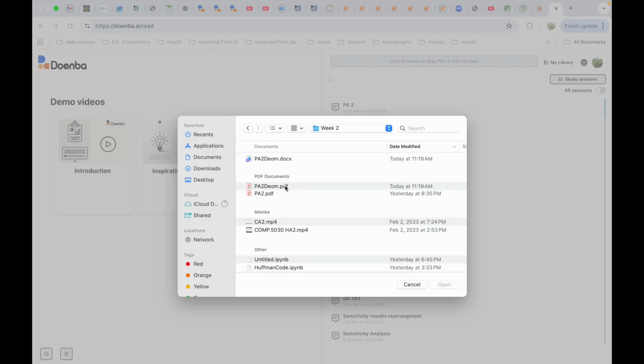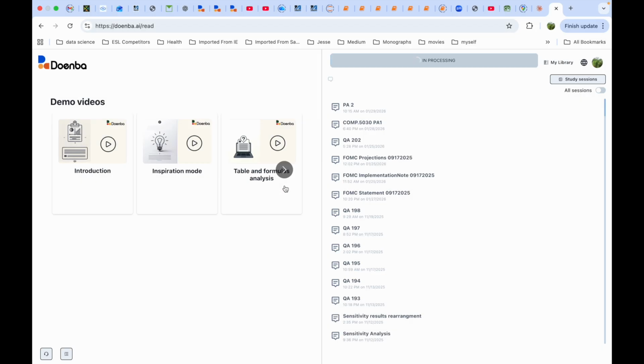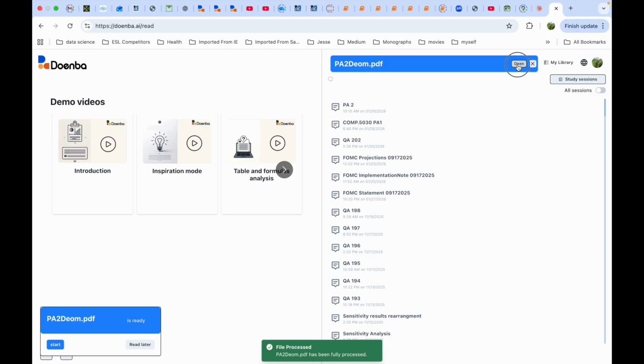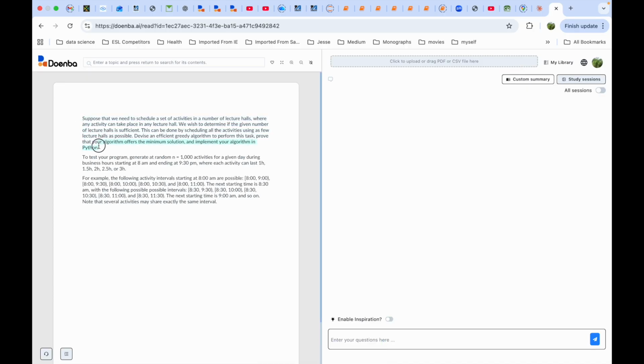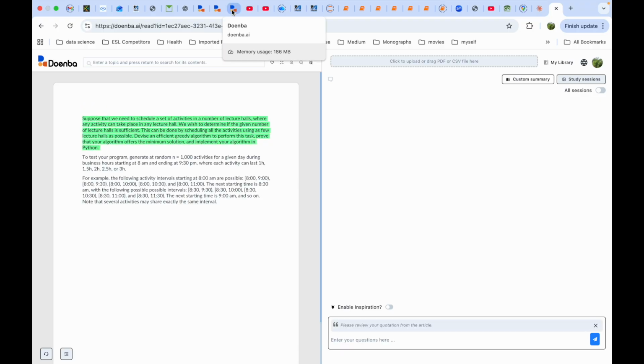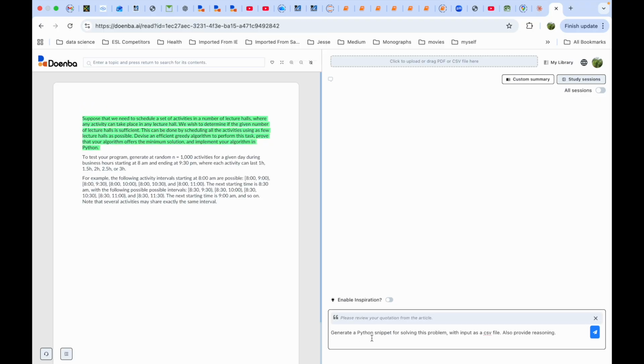I uploaded pa2demo.pdf. Doenba processed the file through several pre-processing modules, which may take a little while. The time shown here reflects the actual waiting time with no edits. I opened the file after pre-processing was completed. I highlighted the first paragraph, selected quote, and at the lower right input box entered the following prompt.